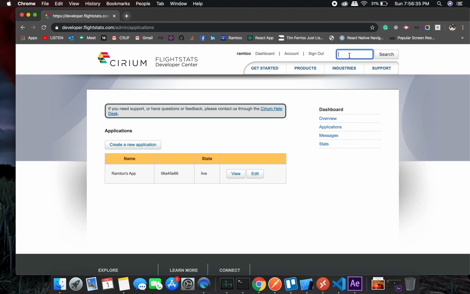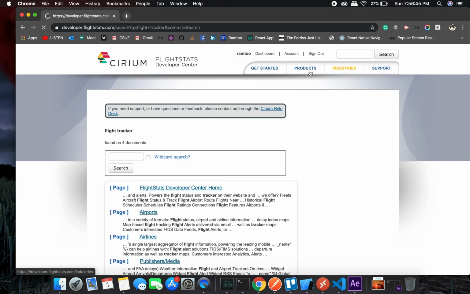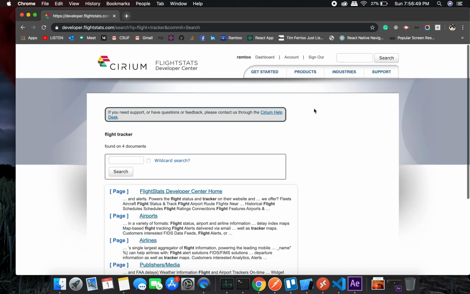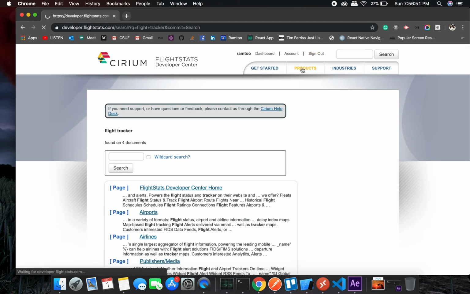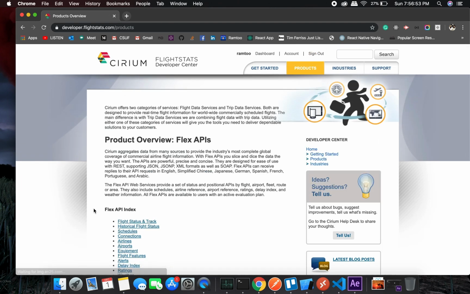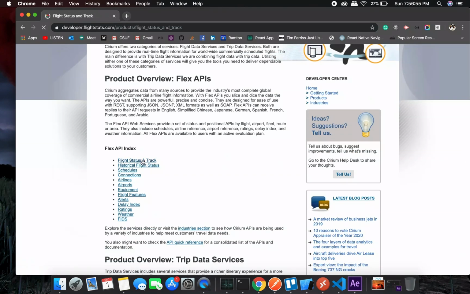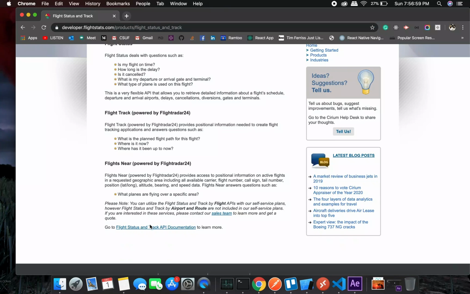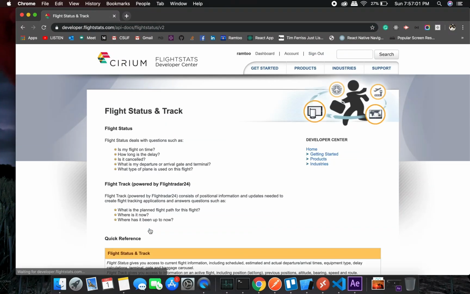So let us see which product we'll be using. Flight tracker. Let's see this if we can find it. Alright, so we did find something. I don't know if it's useful. Okay, so let's see this flight track and status, or status and track, and API documentation. Great.